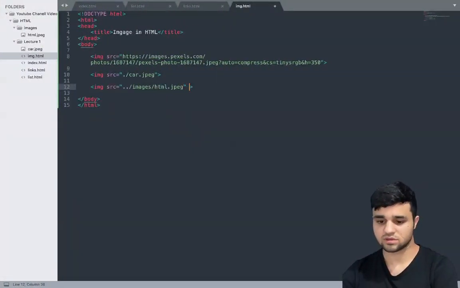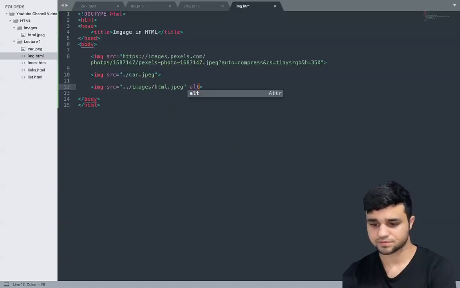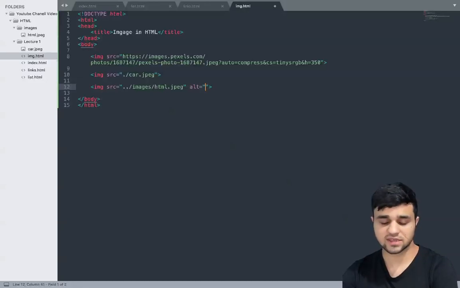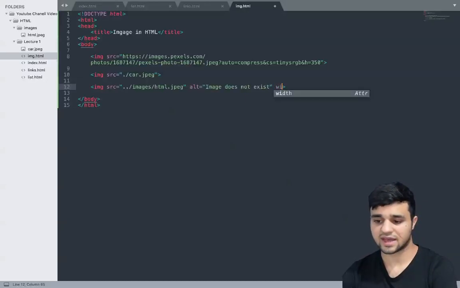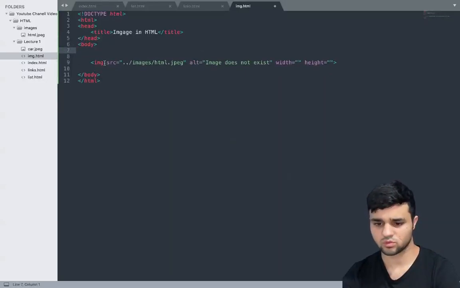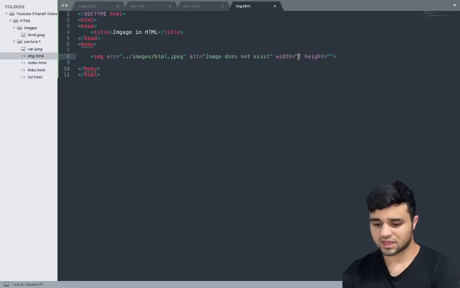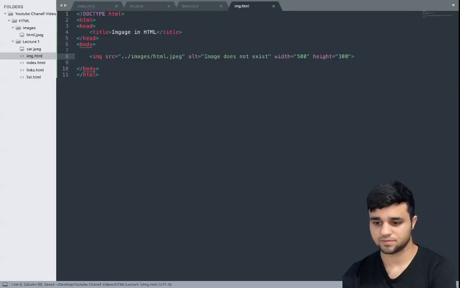The second attribute for the image is alt, alternative. When the image doesn't exist, the alternative text will be shown. For example, we can write "image doesn't exist". And the third and fourth attributes are the width and height of the image. I will clear it to work with one image. We can add width in pixels, for example 500 pixels, and height 300 pixels.